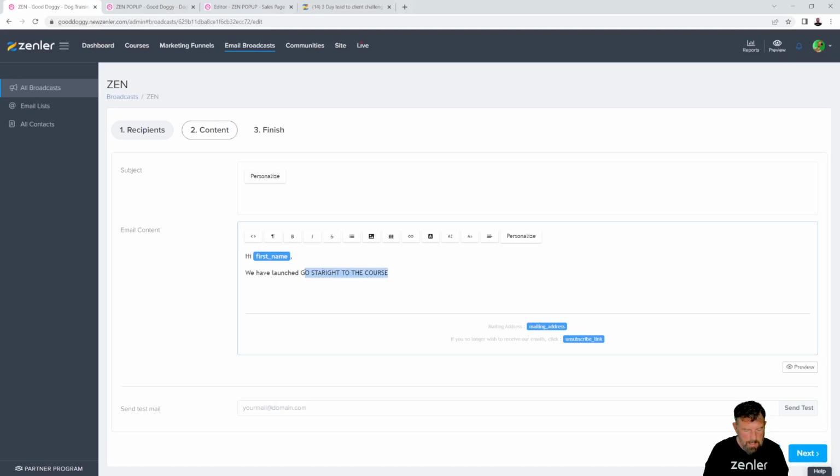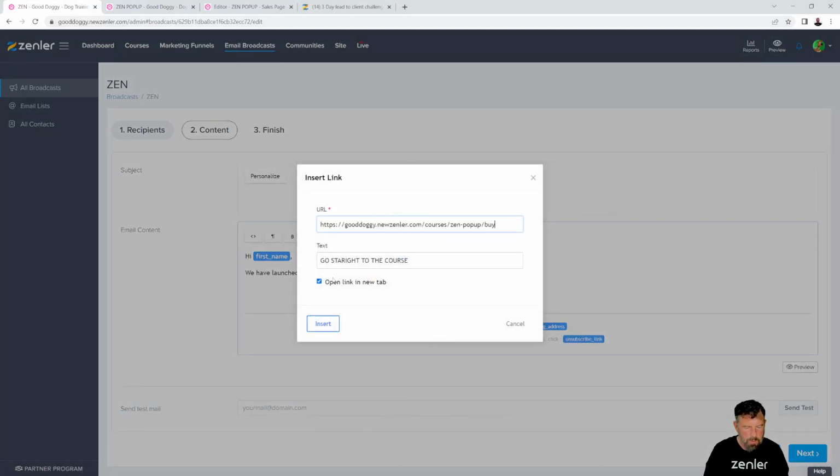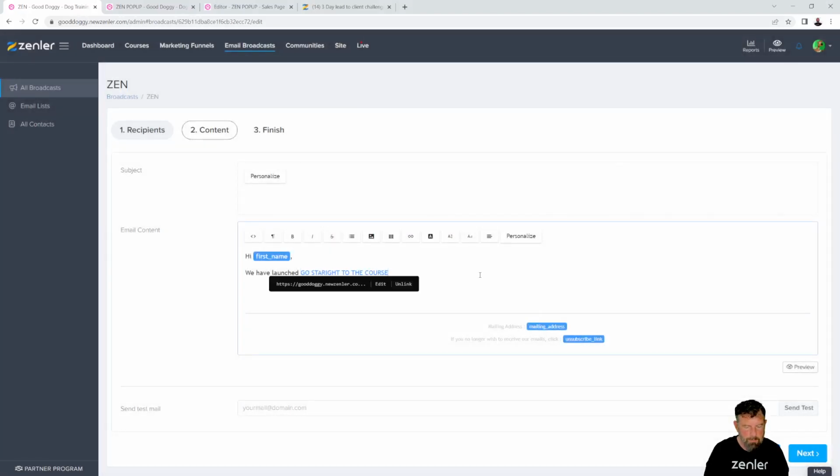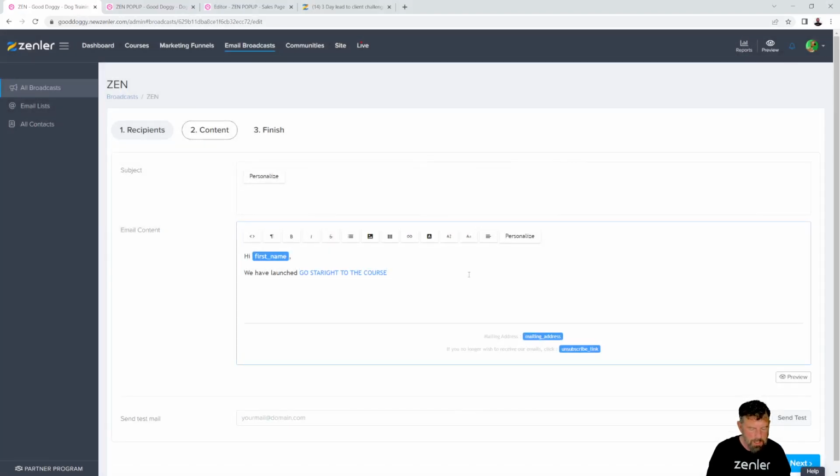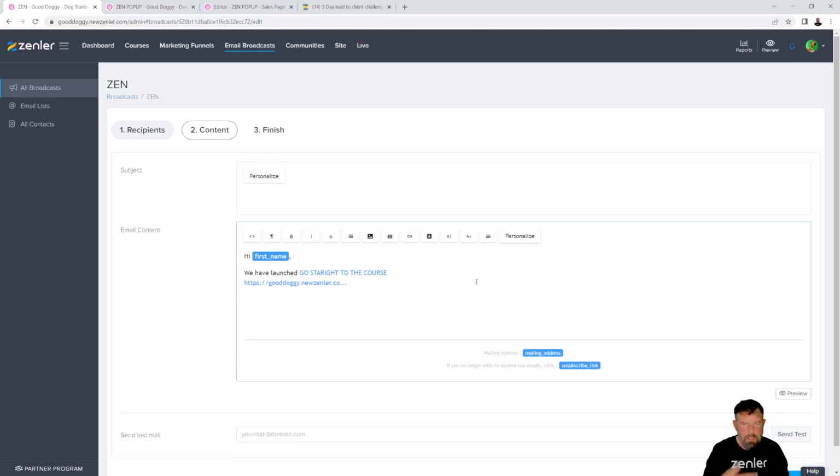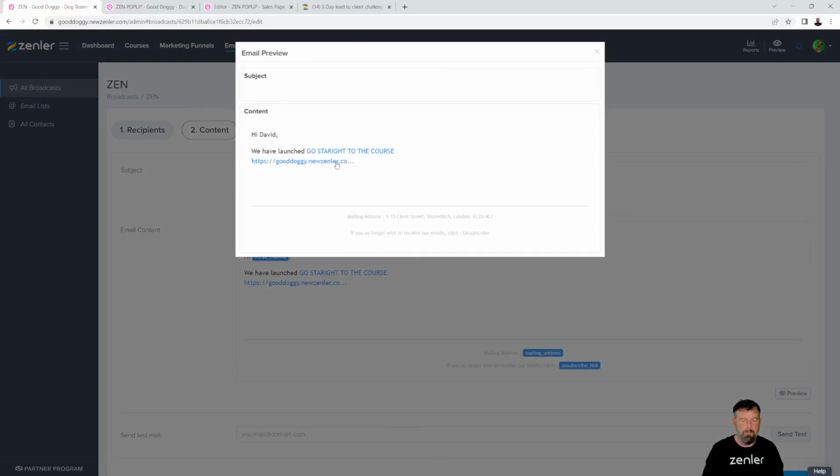So I can put a link in there. I'm selecting that text, going to link, insert link, drop the link in there, click insert, done. And I can also put the whole URL in there if I want to. And of course you make this look nice and all those things. So when you get a preview of this, you see this and you can click and go straight to the course there.